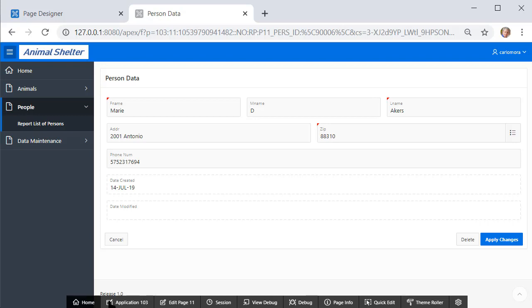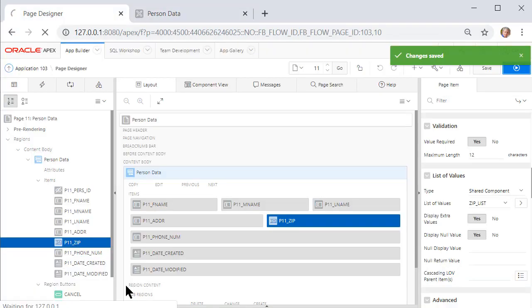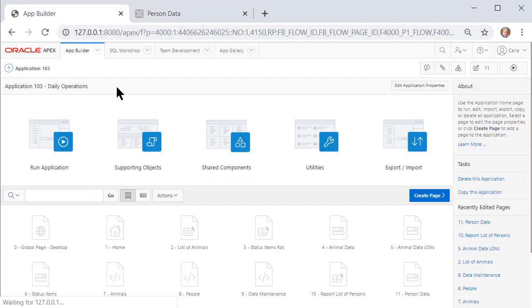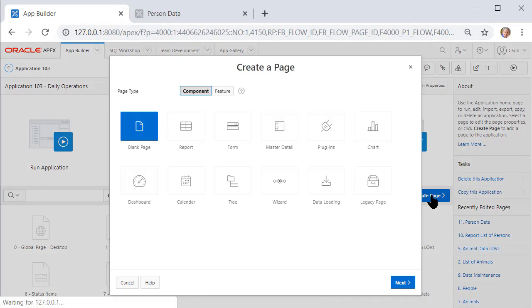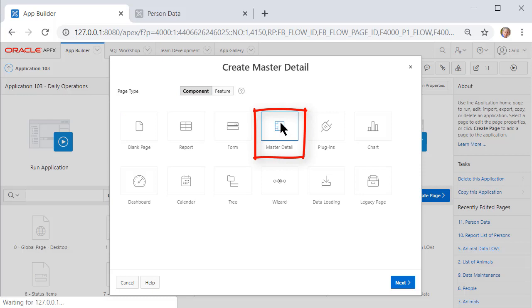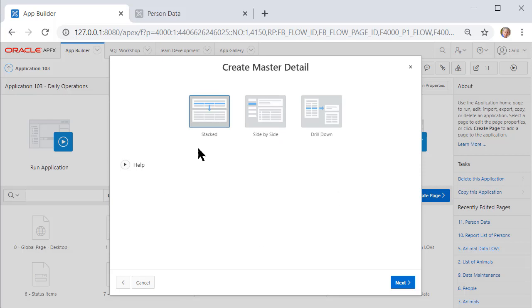Now let's take a look at Master-detail. I'll go back to my application and I want to create a page. I want Master-detail, main form, subform. And this is new as of 18.2, and these options are great. I'm going to show the side-by-side and the drill down. These are very useful features in the newer versions of Apex.